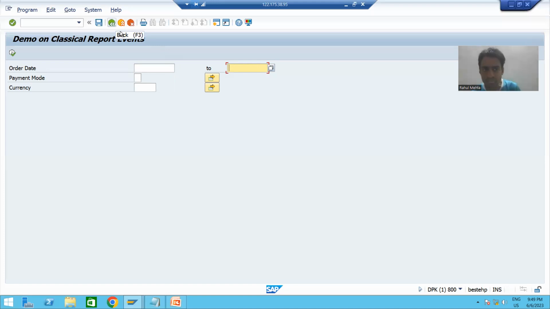We all know select option is an internal table. Yes, it is an internal table with header line, not without header line. It means the work area is the same as that of the internal table. Yes, both names will be the same. And what are the four columns of that internal table? Sign, option, low, and high.